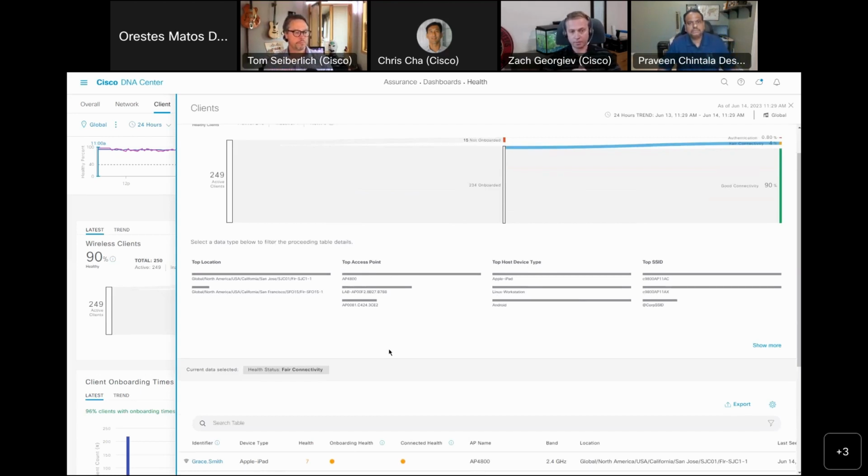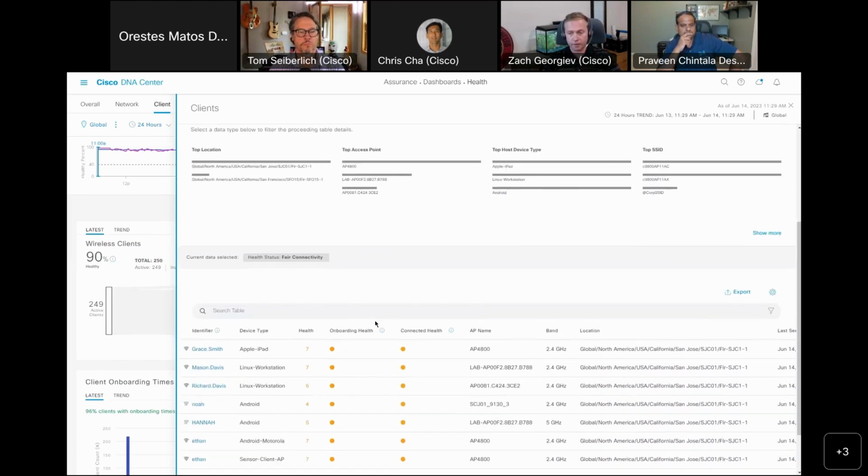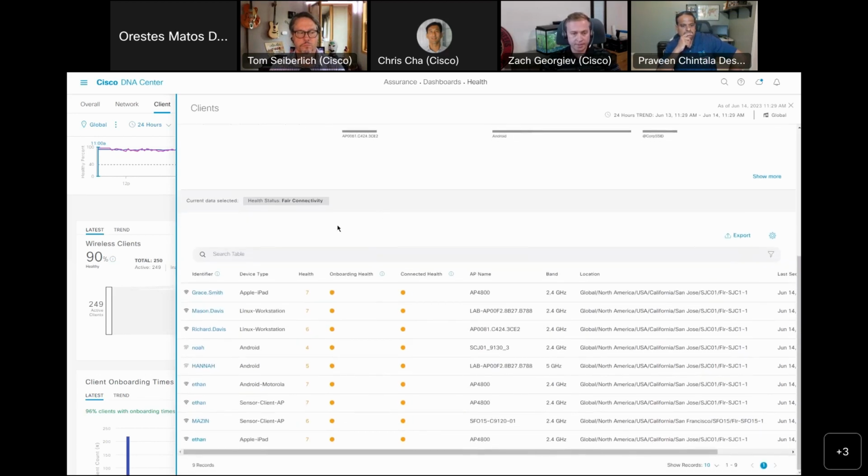But one little piece of information here that's catching my eye is that the top location is primarily this one floor, floor 1 in the San Jose building. And if I hover over, it'll tell me that 8 of those 9 clients are on that floor, right? So that gives me a good clue that maybe something is happening on floor 1 in the San Jose 1 building. If I continue to look through this, I see the listed clients here on the left.